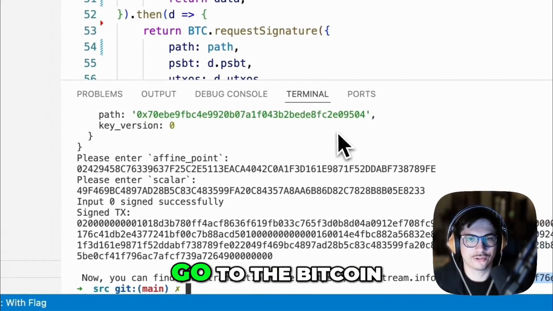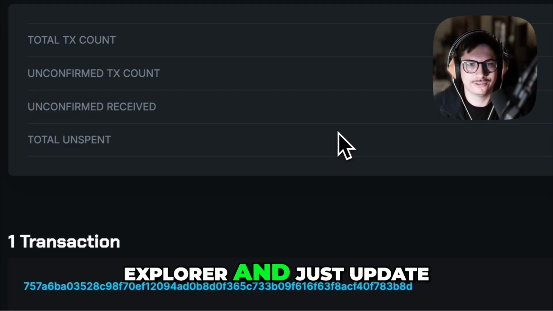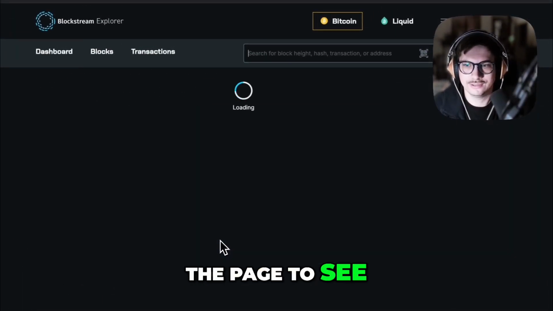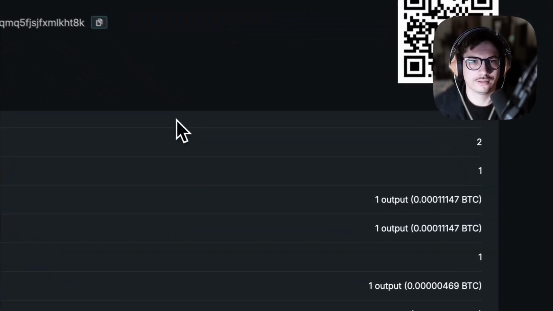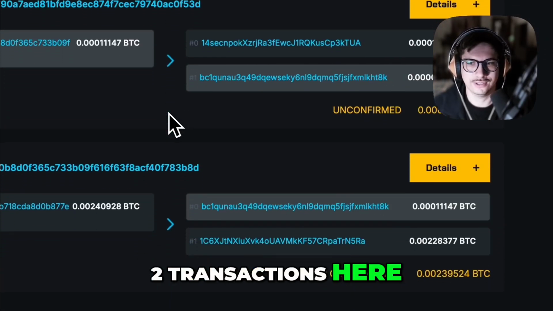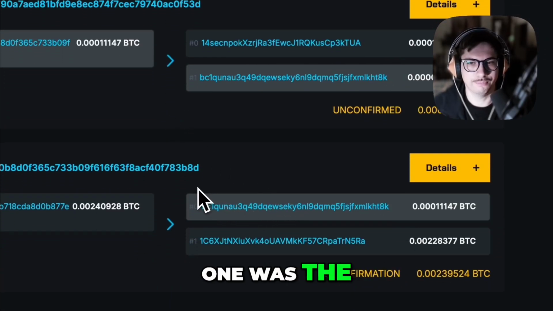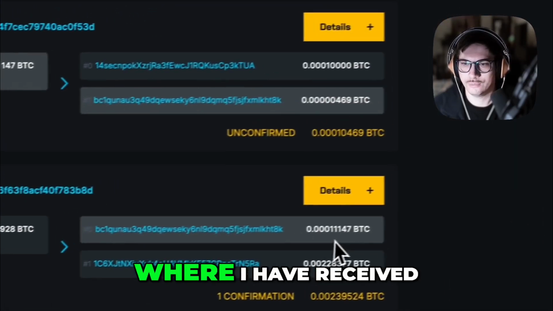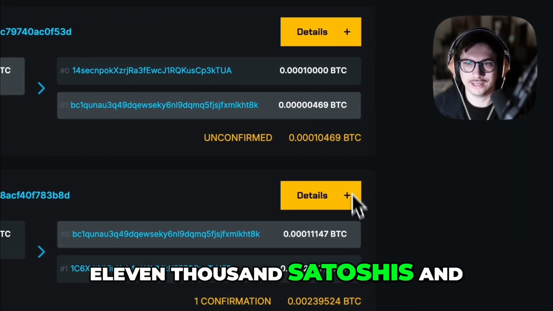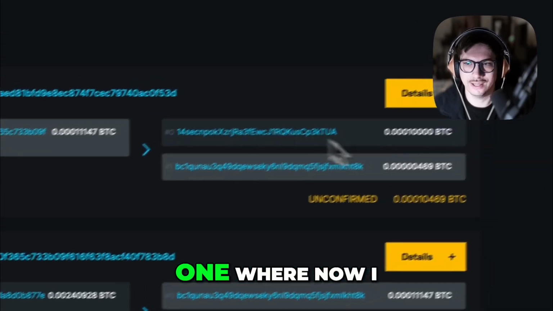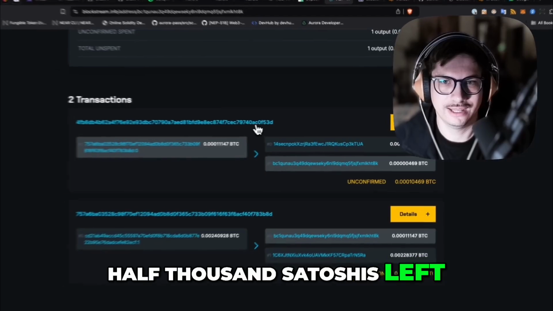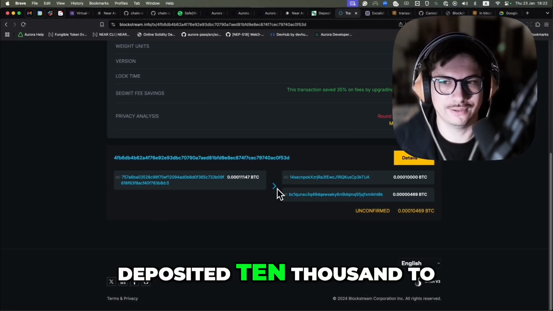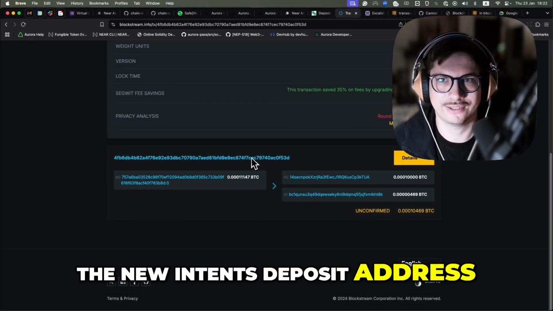That's it. Now we can just go to the Bitcoin Explorer and just update the page to see that our balance has changed. So as you can see, now we have two transactions here. One was the BTC deposit I made, where I have received 11,000 satoshis, and another one is this one, where now I only have 1,000 satoshis left. So we have successfully deposited 10,000 to the NEAR Intents deposit address.